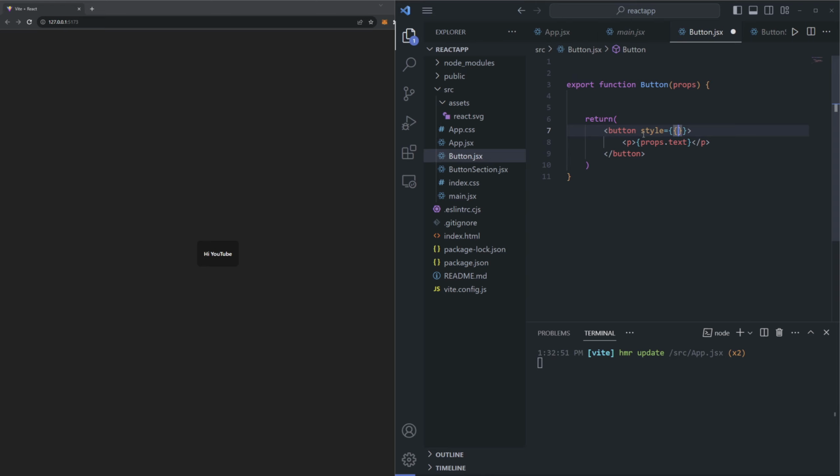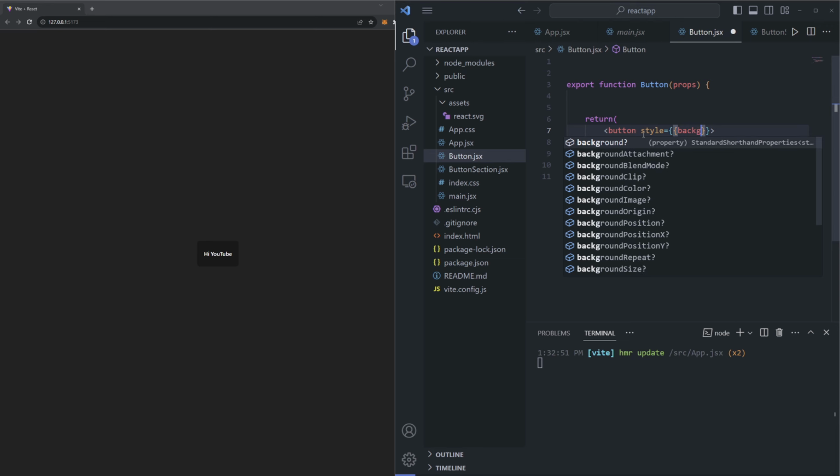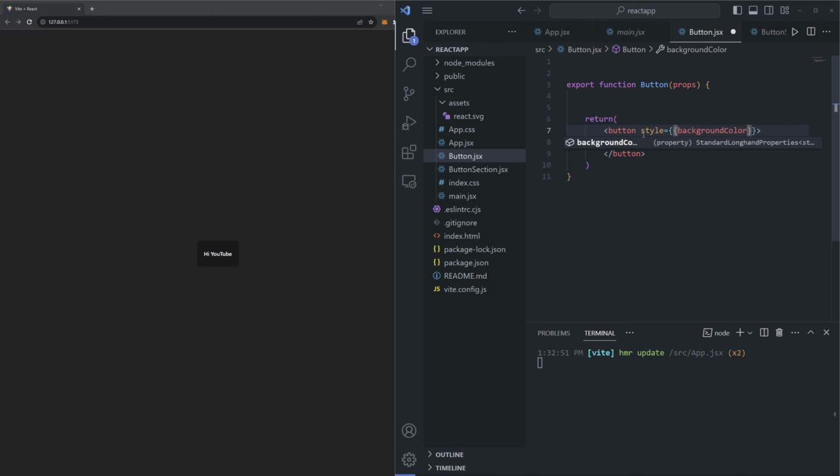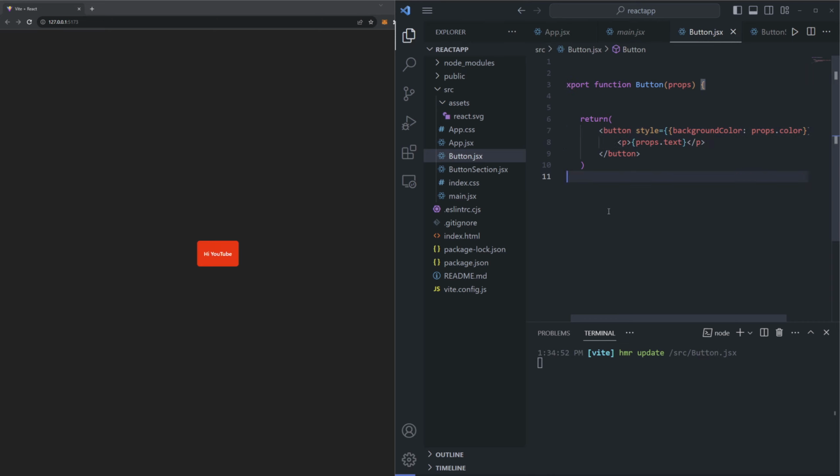So if I want to have a background color property, I could type backgroundColor, as this is how we would type it in JSX. And then I could do colon to show we're doing a key value pair. And then now we want to access the color property that we passed in when rendering our component. So on the other side of this colon, I'm just going to write props.color like this. And then if I go ahead and save this file here, we've now turned our button red. So we've now accessed both the text property and the color property.